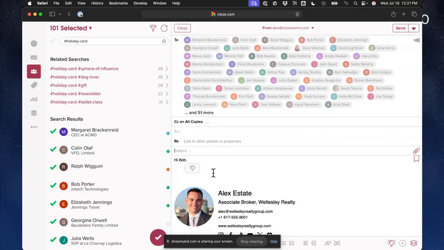Remember, Cloze is an email client, meaning if I type up a message here and I send it, it's going to be sent through my real email. So this will be sent through your real email. It's not a BCC. Just like if you typed up 101 individual emails and started typing them out.